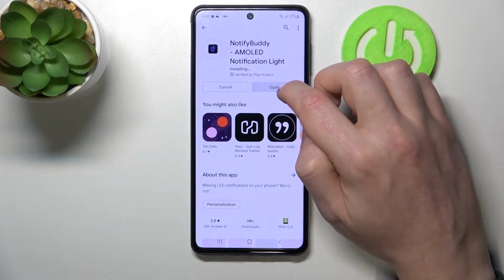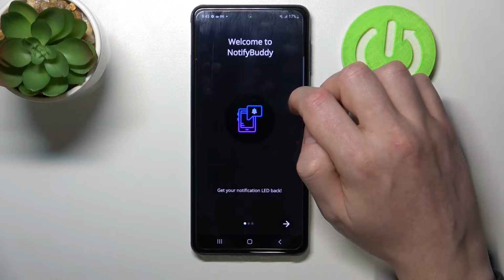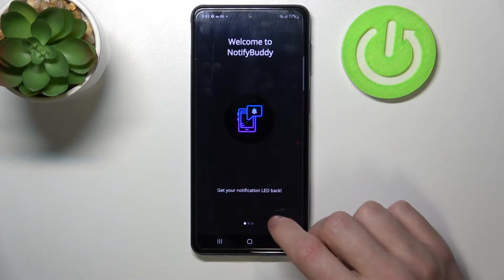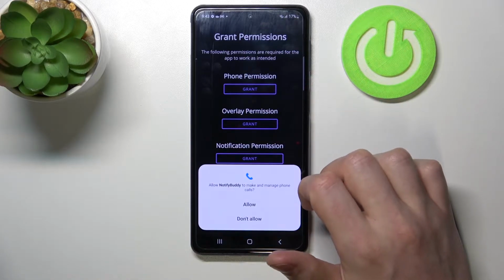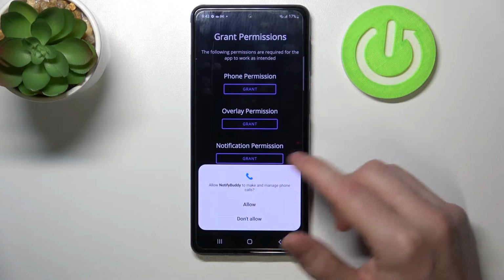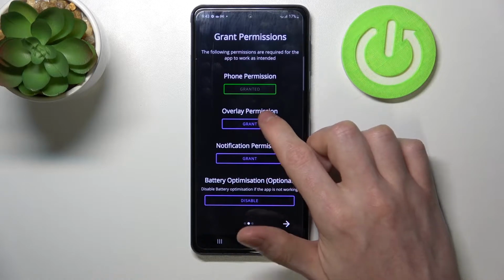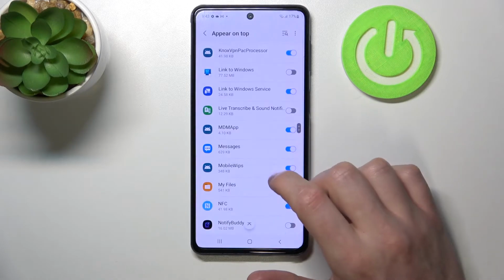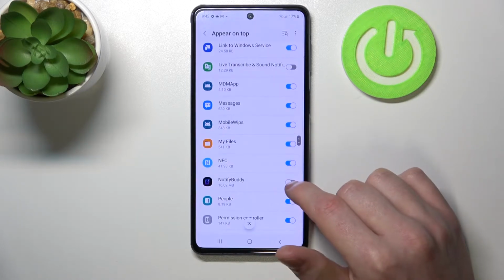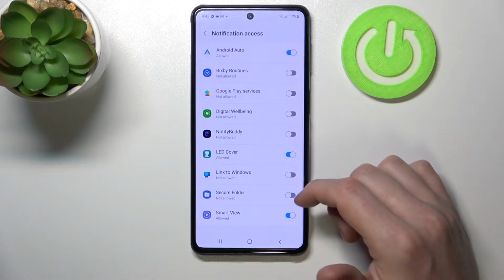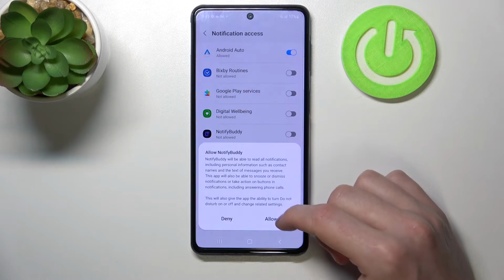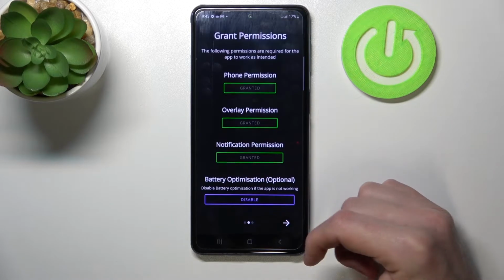After installation process is complete, we can open the app and from here customize it. Let's move to the next step and we'll need to grant 3 permissions to the app. First one is phone permission. It will pop up, simply click allow. Overlay permission, click grant. Here you will need to find NotifyBuddy and select the switch. And in the notifications permissions, do the same thing, select NotifyBuddy and then allow.